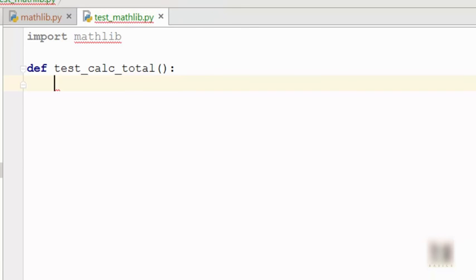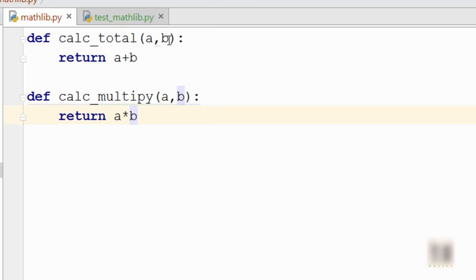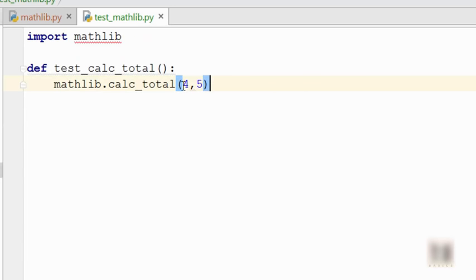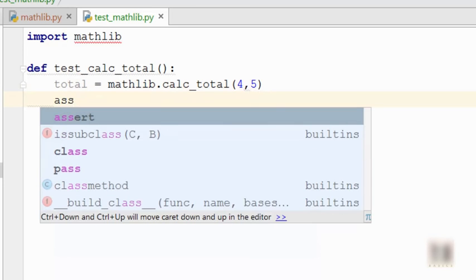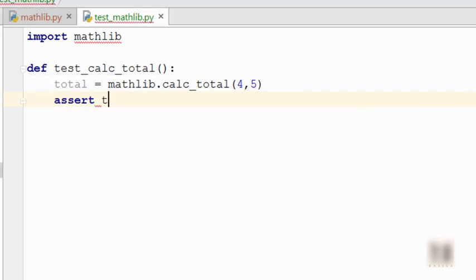Here I'll say mathlib dot calc total. That's the name of my method. So you see this mathlib file, calc total is this function which takes two arguments. So I'm passing 4 and 5. You can pass any numbers here. This is your unit test, so it could be any number, and you will capture the output in total. And then to verify total, you will use an assert statement. So you will say assert total should be 9.